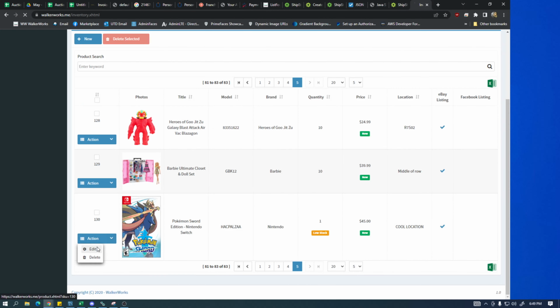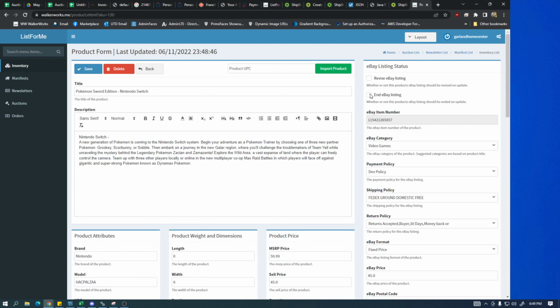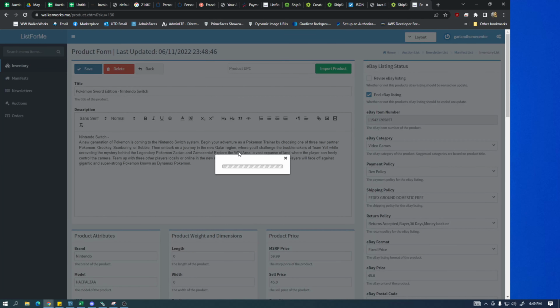Now obviously I don't actually have this product, so I'm going to delete it. If you want to revise a listing, you can do that. You just have to make sure this is checked when you hit save. If you don't want this product listed on eBay, you can end it. Just hit save. So we're just going to end it.